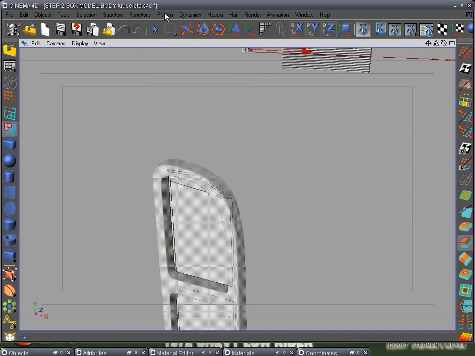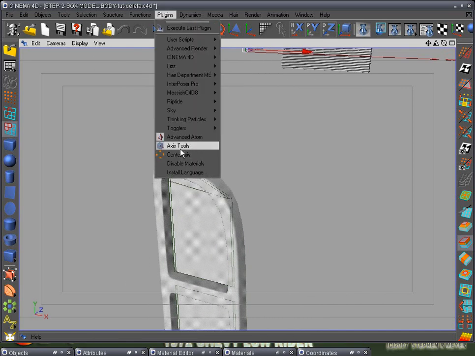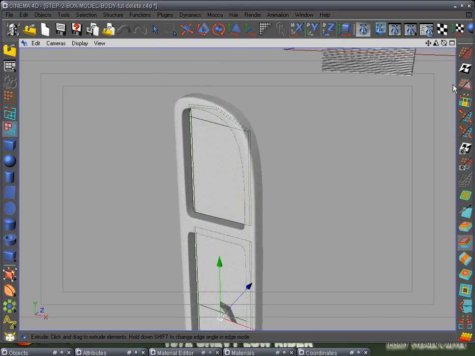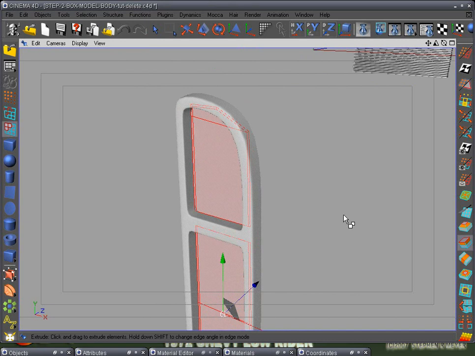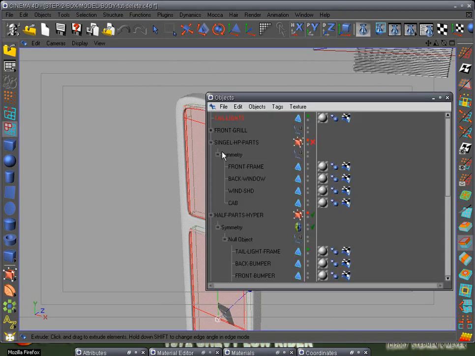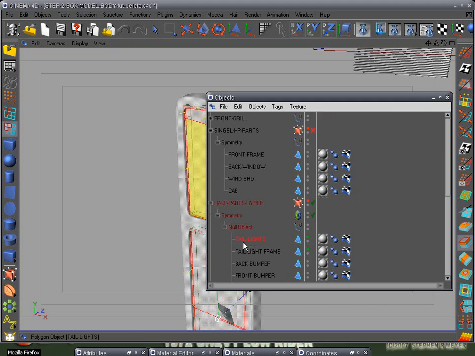Go ahead, if you have the plugin, the axis tool or center axis tool, go ahead and hit that again so that we're working in the right area. Use the invert button again, and we're going to extrude to about right there, and then one more little time. Go to the object manager, and you can leave this as tail lights if you want to, or name it something else, but go ahead and drop it in here.